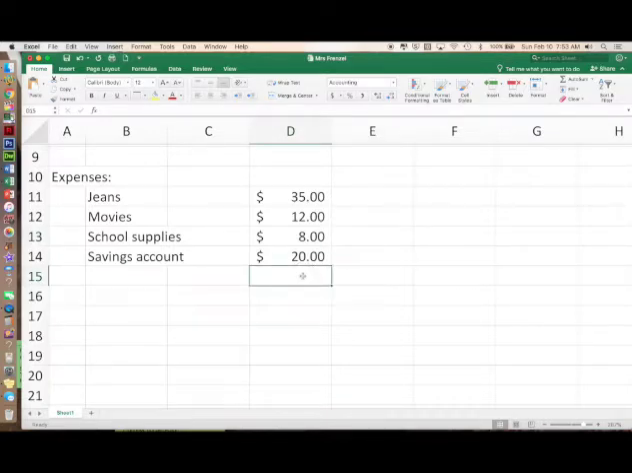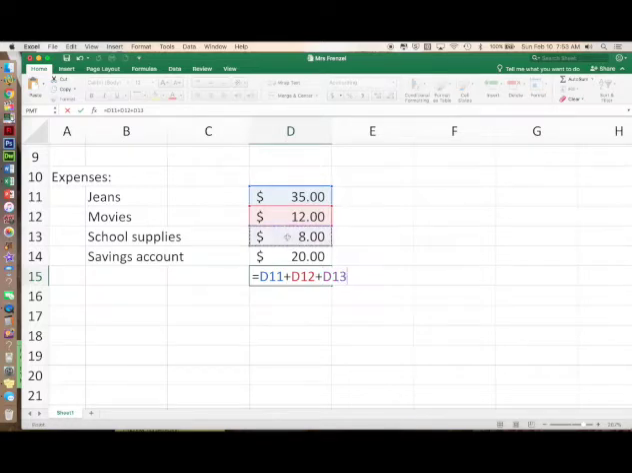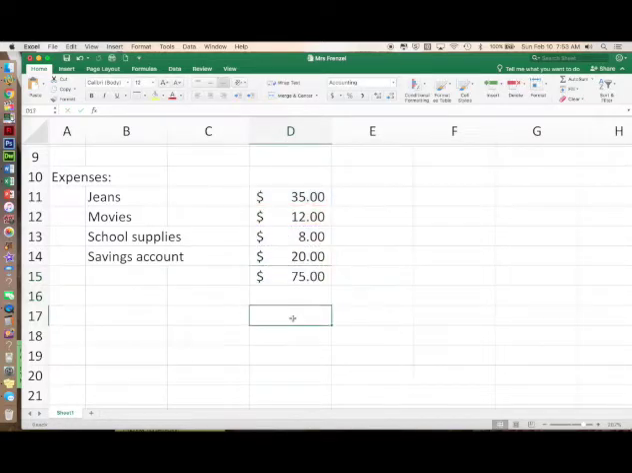Now I'm going to add the numbers in column D, so I'm going to hit the equal sign just like I did above. Click on the 35, which is cell D11, hit the plus sign, click on 12, hit the plus, click on 8, hit the plus, click on 20, hit return, and you should get $75.